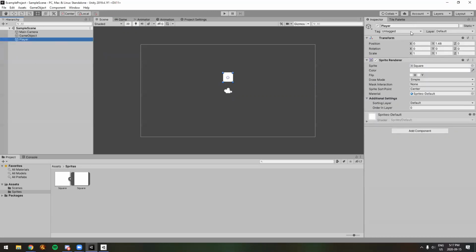So we see our player object that we made here. And so far it just has a transform, which determines its position in the world, and a sprite renderer. The sprite renderer just makes it look like whatever we want. So now we want to actually make it have physics.